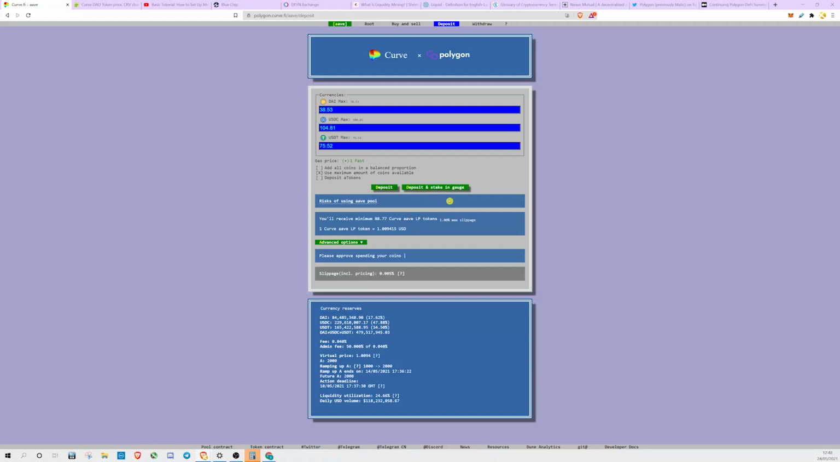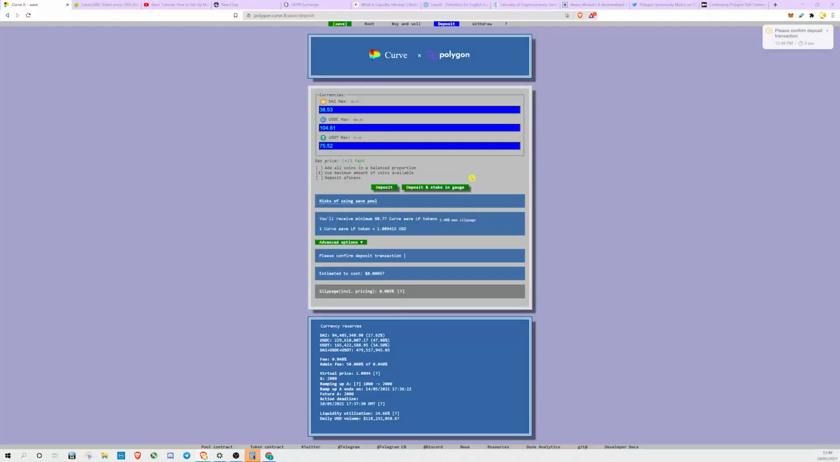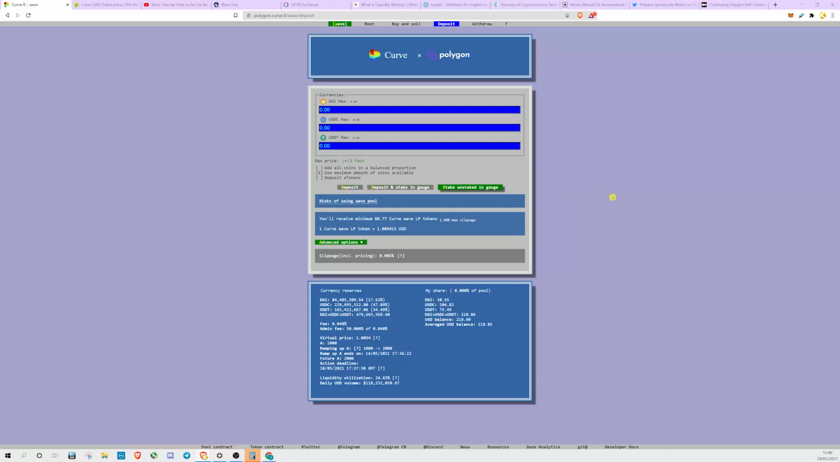Now the second option is deposit and stake in the gauge. If we put it in there, then we also earn a portion of the trading fees. It'll be very, very small, especially with a small amount of stablecoins like this. But this is what you'd probably be doing if you just wanted to stay in Curve. If you forgot to do so initially, you can just click on Stake, Unstake in Gauge.